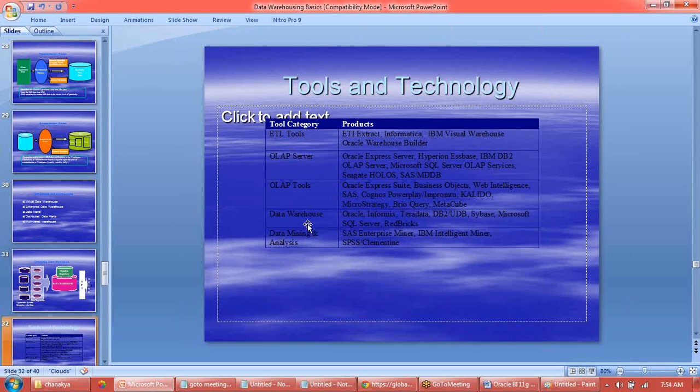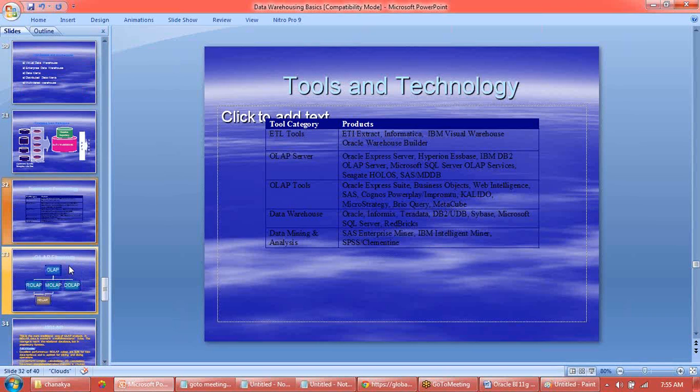Okay. Your data warehouses again, like Oracle, Informix, Teradata, DB2. Your data mining and analysis, you have a few tools like this. Okay. So you have different types of tools in the market. You can decide on a particular tool and proceed with further analysis. So any tool can perform.